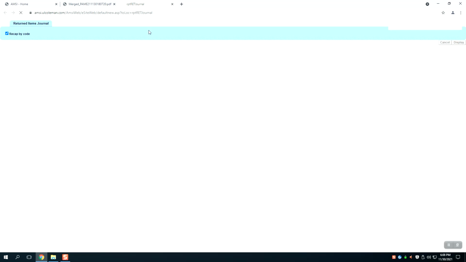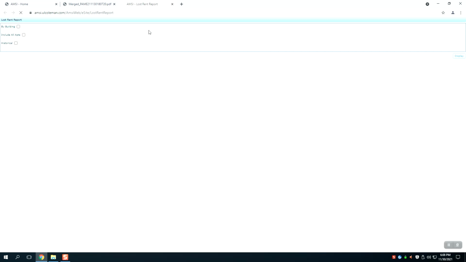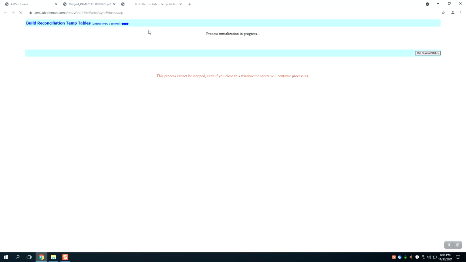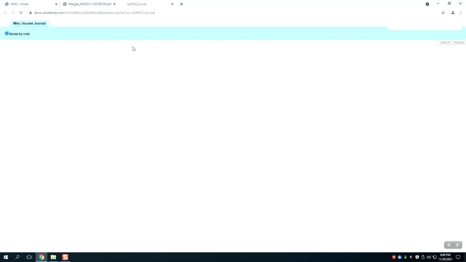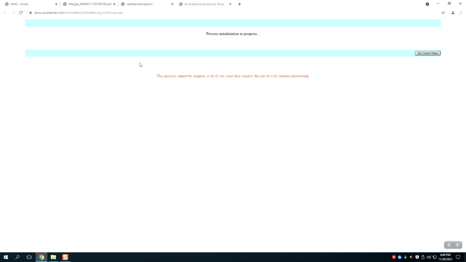When it's during this part of generating reports, you definitely do not want to click out of here because then you will not get your full end of month reports that you need and that we need downtown for accounting purposes. I haven't really ever counted, but there's probably about 10 reports that are generating, or maybe more, during the end of month processing.